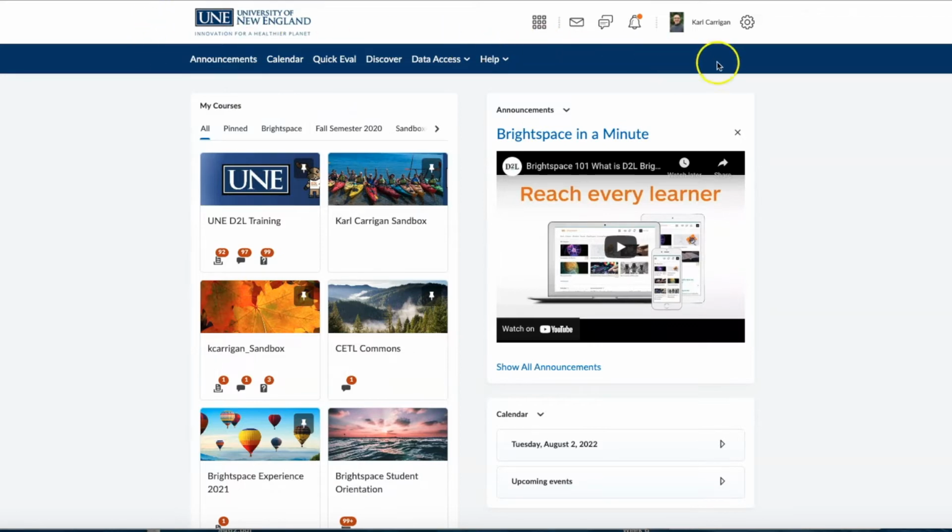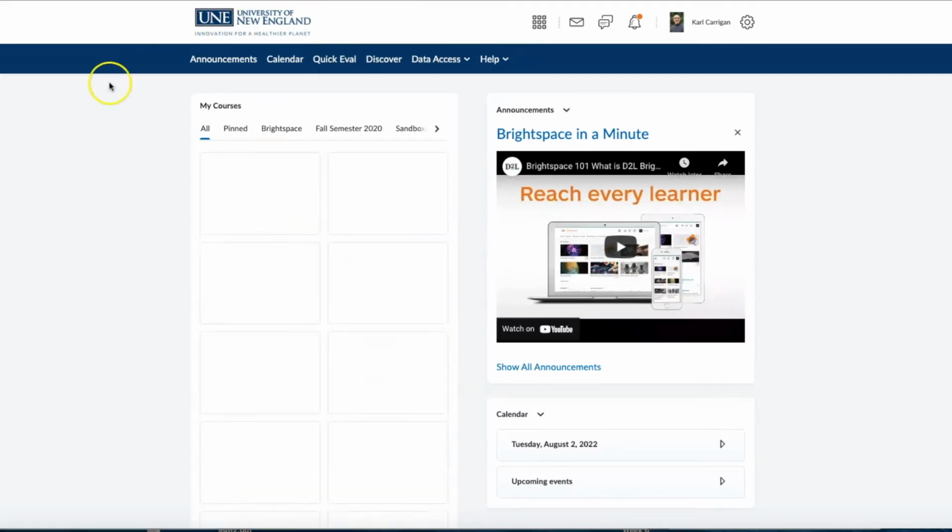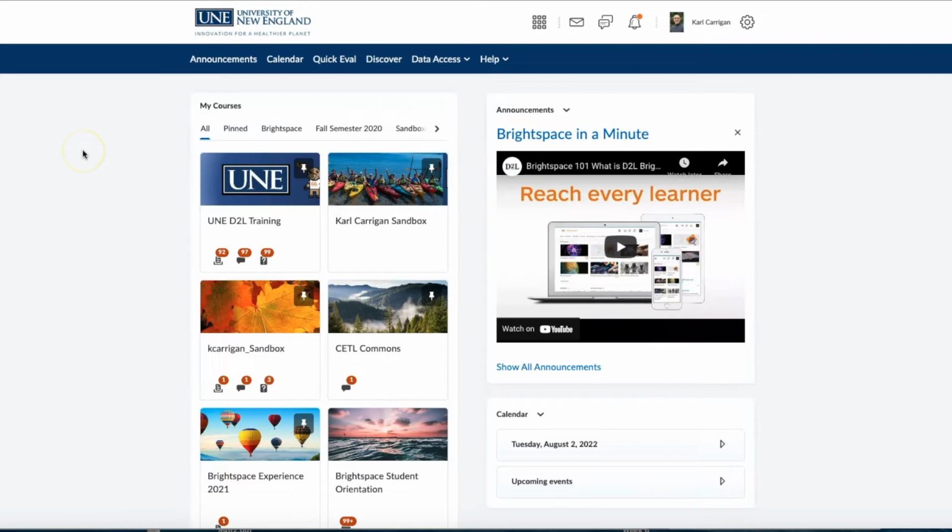At the top of the screen here, this is what's called the Minibar, and this bar will stay consistent no matter where you are in the Brightspace interface. This first button here is the UNE logo, and that will work as the home button. That'll always return you to this organizational sized interface.